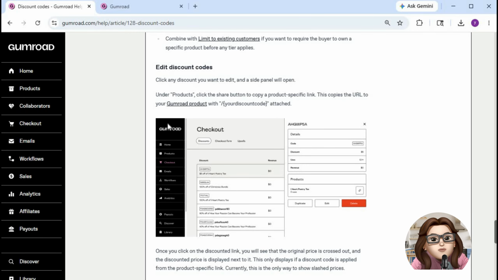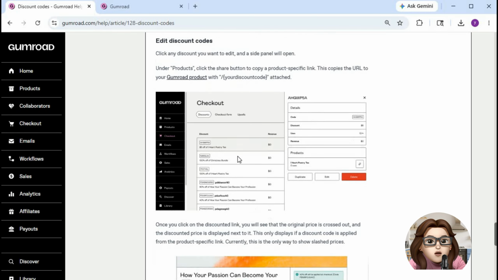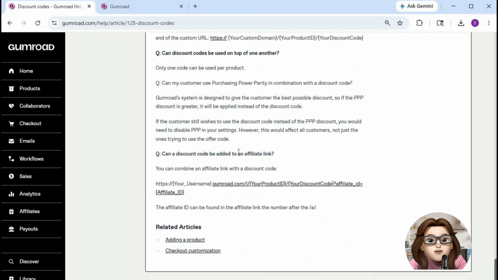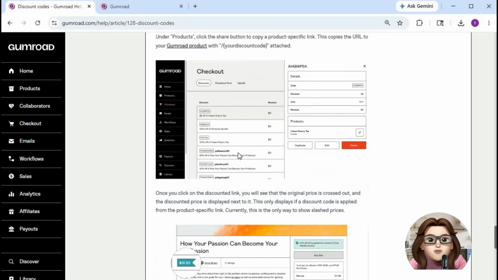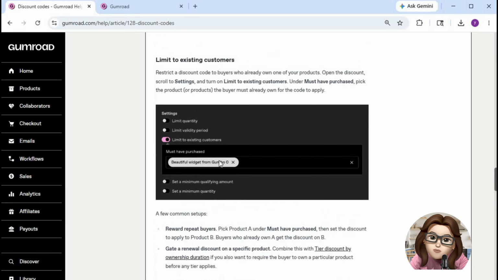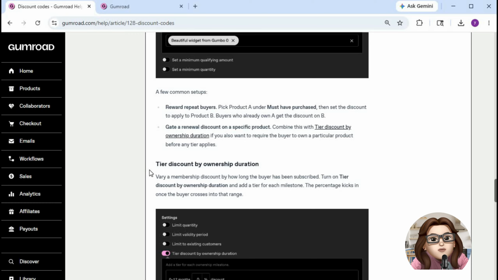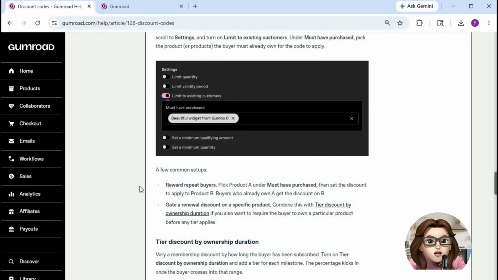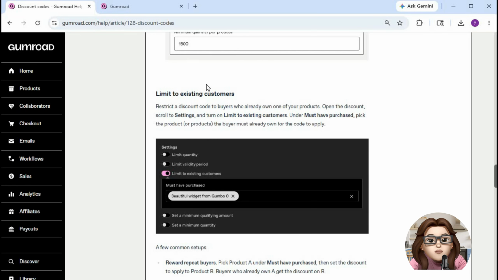Now, verify the product restrictions. Make sure the discount code is connected to the correct product and confirm the customer is purchasing an eligible product because discounts only apply to selected items. After that, review any minimum purchase requirements. If the checkout amount is below the required minimum, the discount code will not apply correctly.